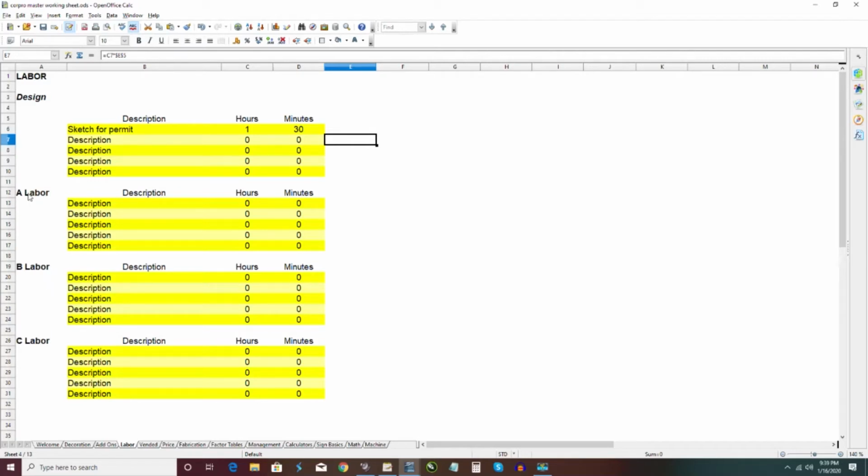A labor is skilled labor in fabrication. B is semi-skilled labor. C is labor such as digging a hole or peeling vinyl, washing a screen, stuff like that. This gives you very finely tuned power over how you're pricing the fabrication of the sign.